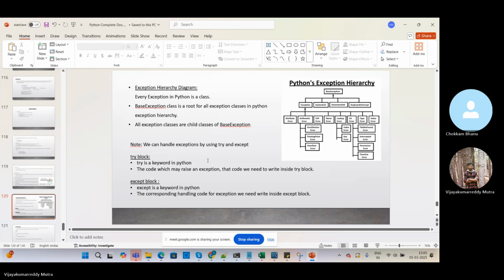Now let's see. First of all, what are try and except? These two are keywords, guys. Till now we have seen multiple keywords, right? So these are try and except, and there is one more, finally. We'll discuss that later. For now, in exception handling, we have try and except. So how do we use this? Try is a keyword in Python.